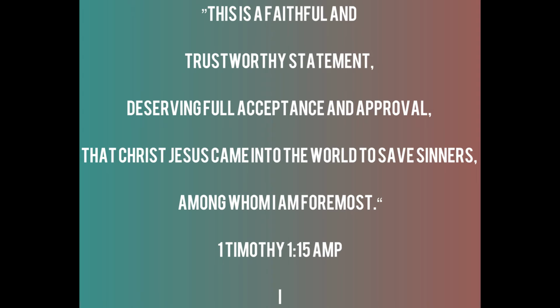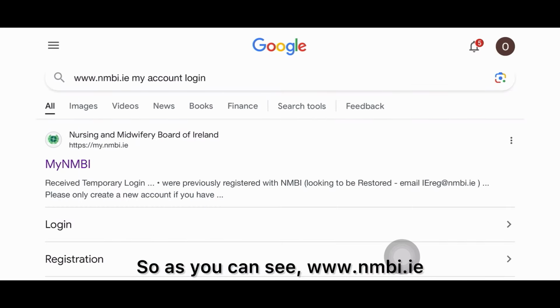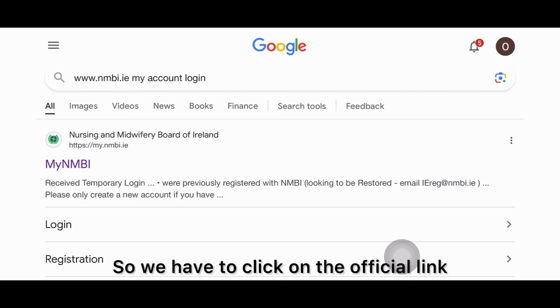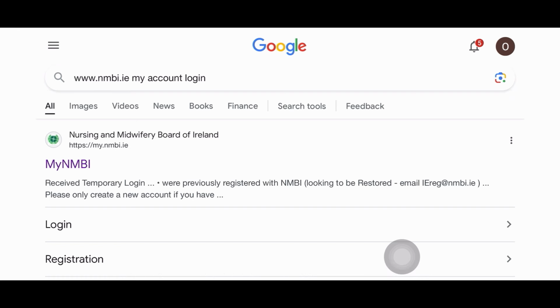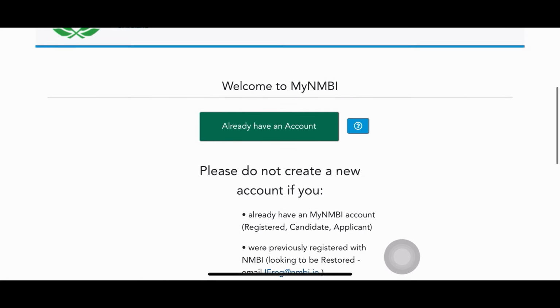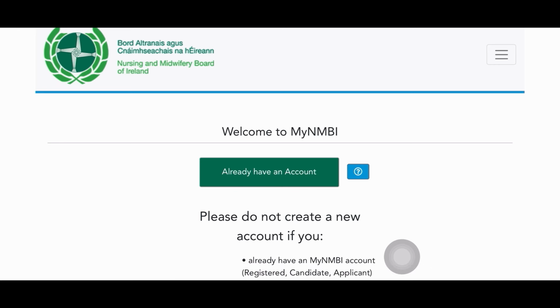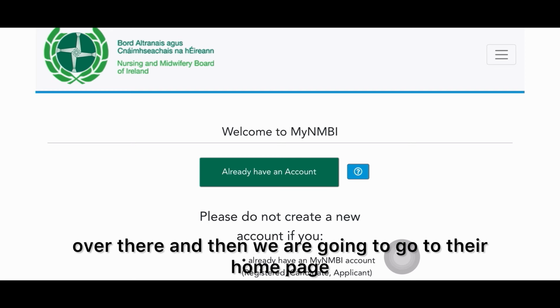So first we are going to go online. Okay, we're actually going to the NMBI website now. So as you can see, www.nmbi.ie. Okay, so we have to click on the official link, which is going to bring us to this page. We are not going to create an account, but we are going to look for the application forms. So you just have to click on the three lines at the right side over there, and then we are going to go to the home page.